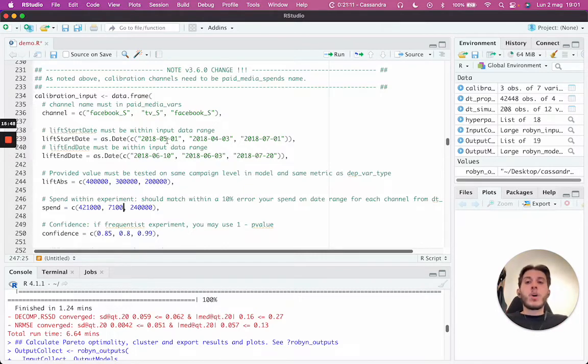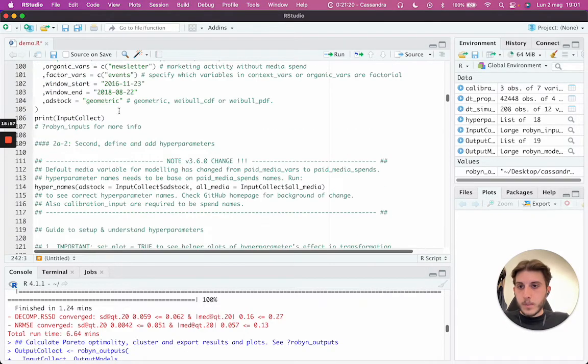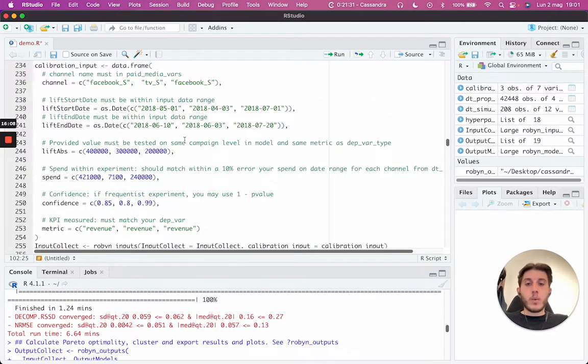So all these dates are inside the rolling window that we are using for modeling, which is defined up here, and it's 2016 November 23 to 2018 August 22. So all three experiments are inside this rolling window. Another thing you need to check beforehand is that the span that you set here is really close to the span that is actually in your data. Robyn has a 10% margin of error, maybe for approximation and stuff like that. But in short, this data must be inside your CSV file.